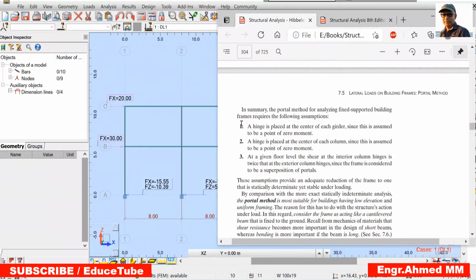First assumption, a hinge is placed at the center of each girder since this is assumed to be a point of zero moment. Second assumption, a hinge is placed at the center of each column since this is assumed to be a point of zero moment also. Third assumption, at a given floor level, the shear at the interior column hinges is twice that at exterior column hinges, since the frame is considered to be a superposition of portals.